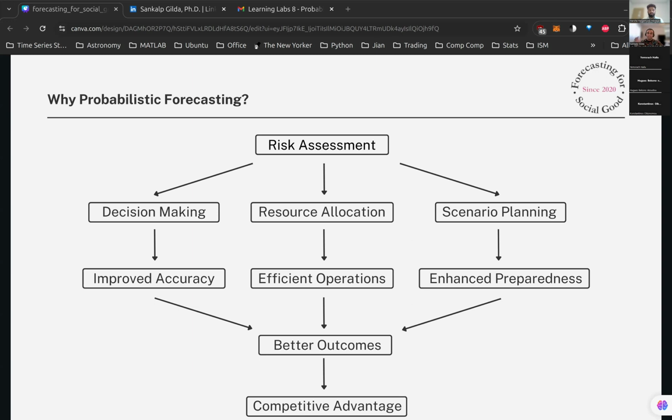All of these funnel down to better outcomes, like we mentioned. In business, that could be about the bottom line. It could be about profits, market share, customer satisfaction. In science, it might be about groundbreaking discoveries, successful experiments, or securing the next round of funding.